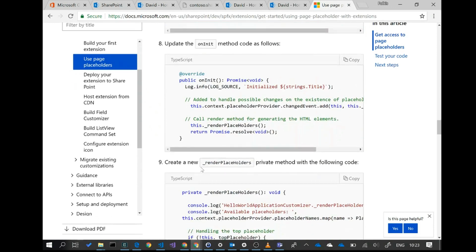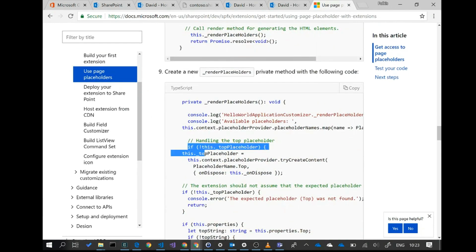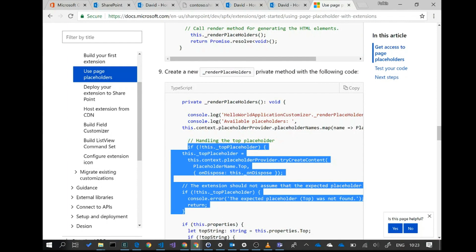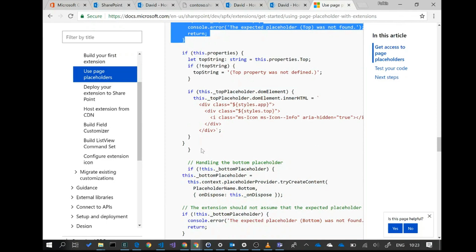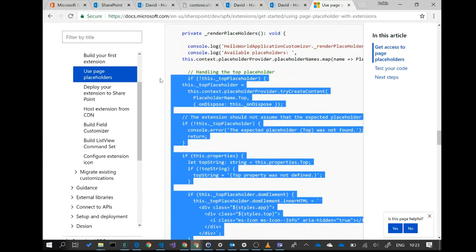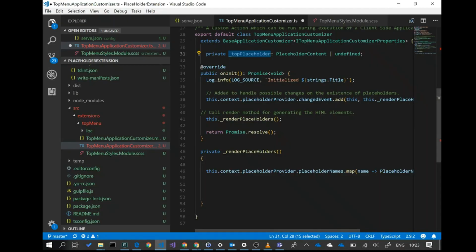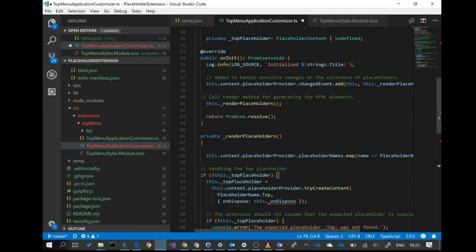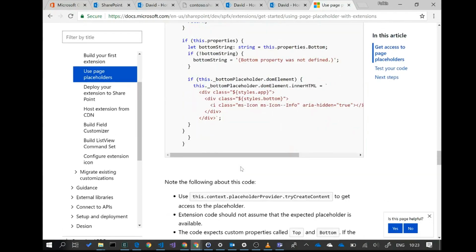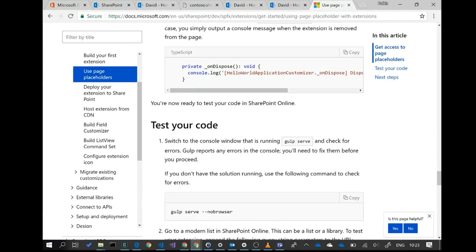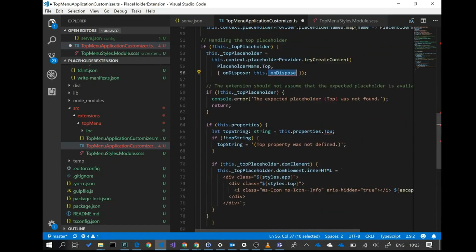And then they have this. If not, then do it like that. Then we got the properties. And we have the bottom placeholder. So all this code right here, we add to here. Okay, so basically we have an onDispose method as well. Let's see what that one looks like. Where's the onDispose method? Here it is. That's only if you want to have it. I guess if you're not using it, it doesn't matter.